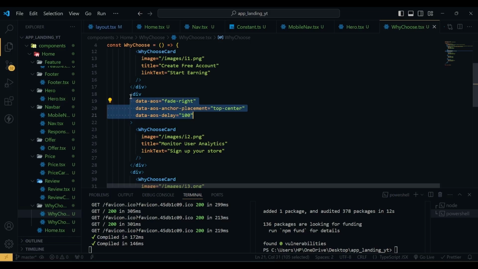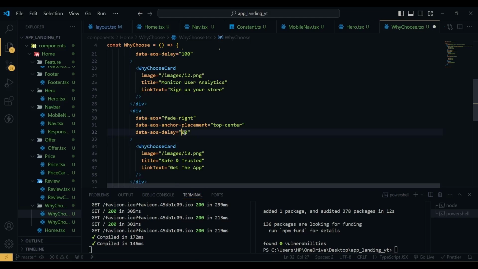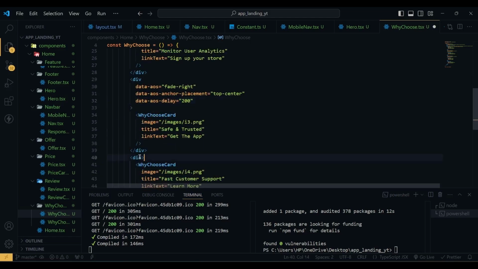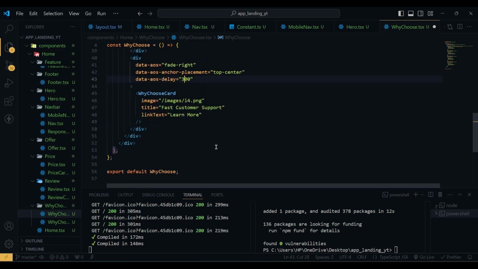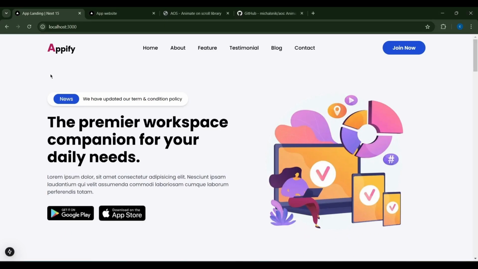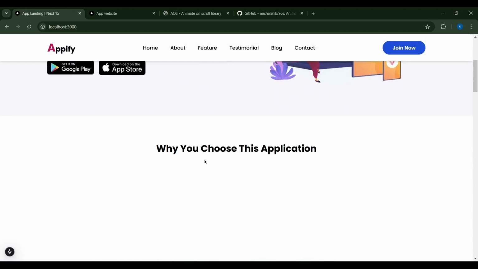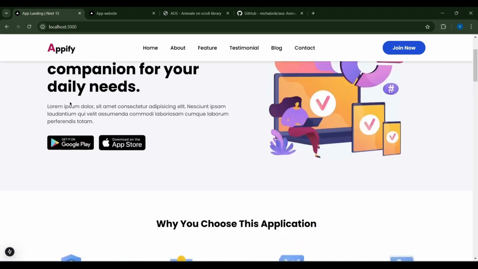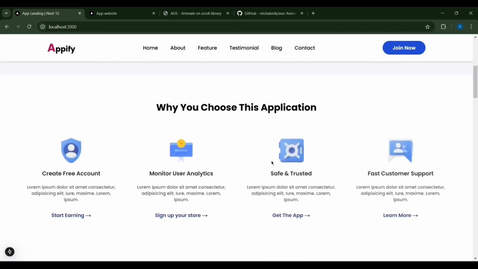Now let's copy this, and then here I'm going to paste it, and this one will be 200, and I'm going to paste it here also, and this one will be 300. The animation and the position will be the same, but we are just changing the delay. So now if I hit save and go to our project and reload the page, we have our initial animation, and if I start scrolling, you can see we have our why choose section animation. Let me show you again. So here you can see the beautiful sliding, which looks very nice.